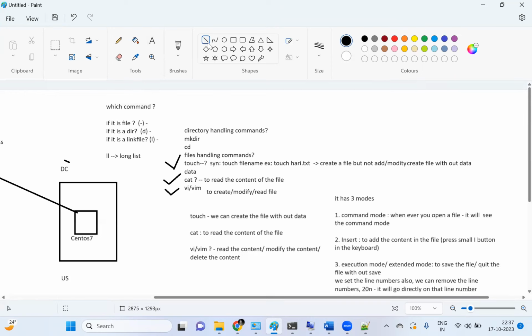We cannot go directly from insert mode to execution mode. Once you have added content to the file, you can go back to the command mode. Then from command mode, we can go to the execution mode.